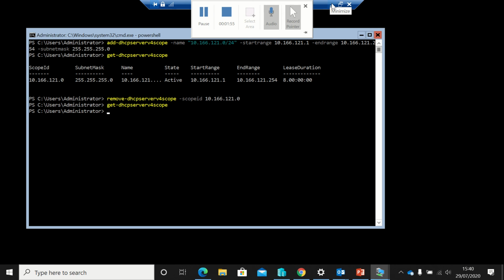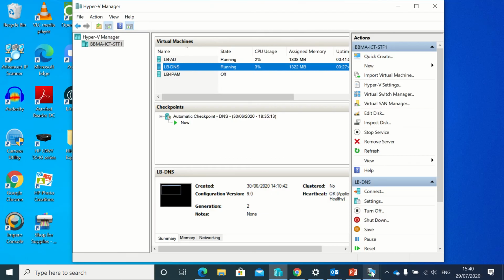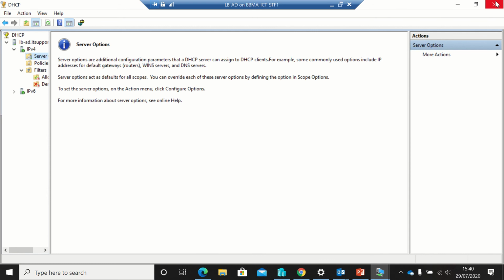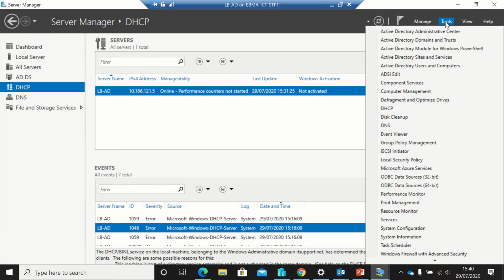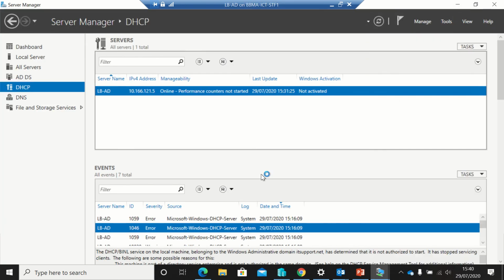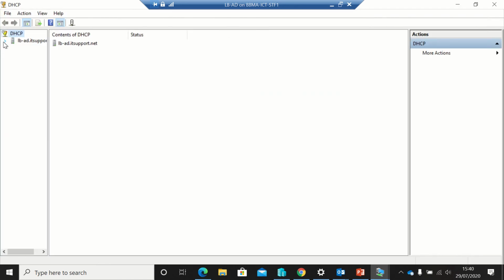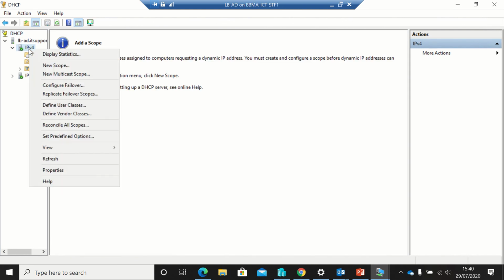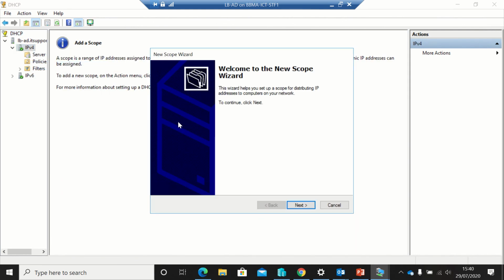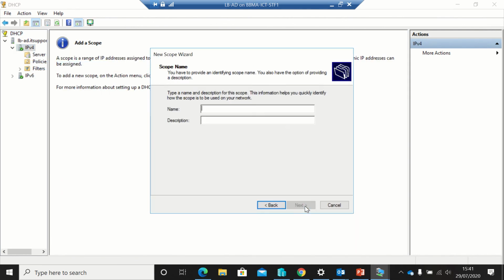So I'm just going to get rid of this and get up my GUI. Okay, I've already got DHCP up, but if you haven't, it's just tools, DHCP, or you could search elsewhere. Right, so I'm just going to go to the IPv4, right click and go new scope, and it will ask me next, and I'll put in the same information.